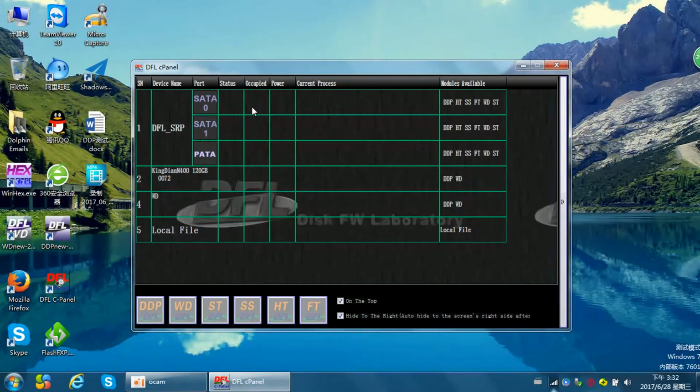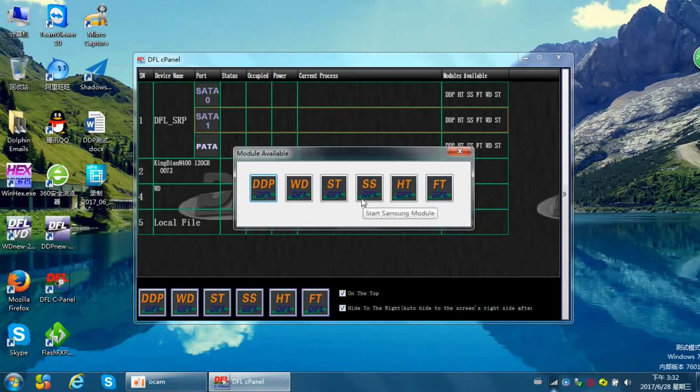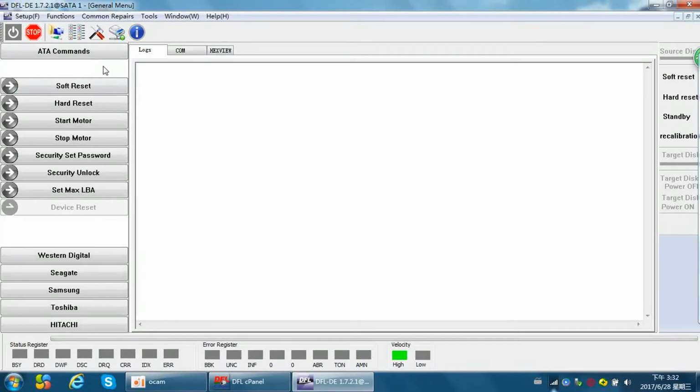Let's see how to recover lost data from a faulty Hitachi laptop hard drive. I have connected the faulty Hitachi hard drive to SATA 1. Now let's enter SATA 1 and select the data recovery module, DDP, to check the symptom of this faulty hard drive. We can power on this hard drive and see if it gets ready or not. Okay, so the hard drive gets ready. We can move to the next step.